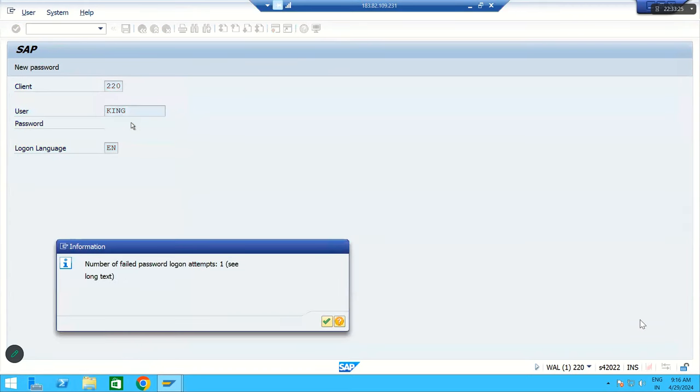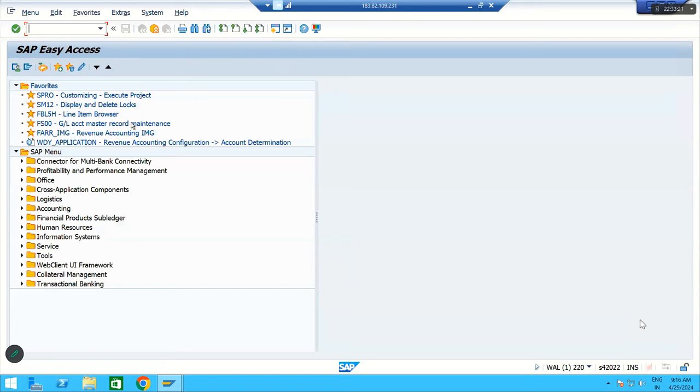In the coming classes, I will show you each and every accounting entry posting and report: GL accounting entry, vendor, customer, bank, and asset accounting entries. My dear students, first try to understand. My intention is that on the SAP Easy Access screen, they will post the accounting entries and create the master data. Master data means GL creation, vendor creation, customer creation, asset creation, like that.